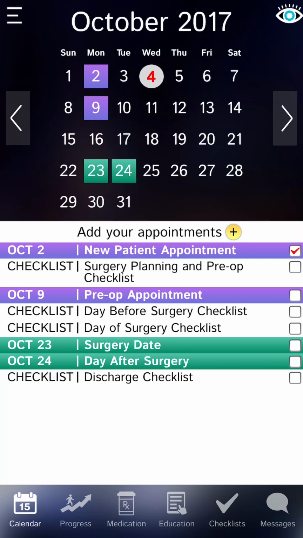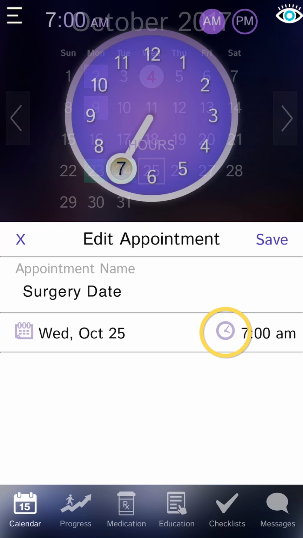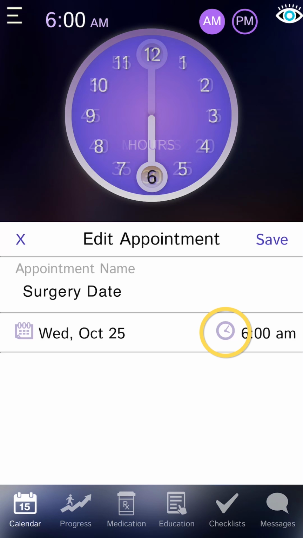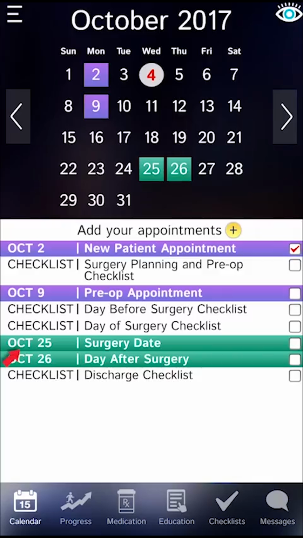If you need to change an appointment, for example, if the date of your surgery is changed, tap the surgery appointment. Tap the new date on the calendar, then tap on the time, first the hour, then the minutes. Then click Save, and you'll see the new surgery date.